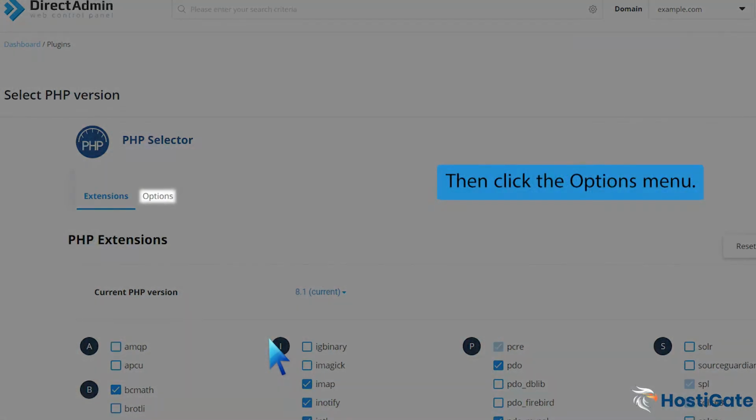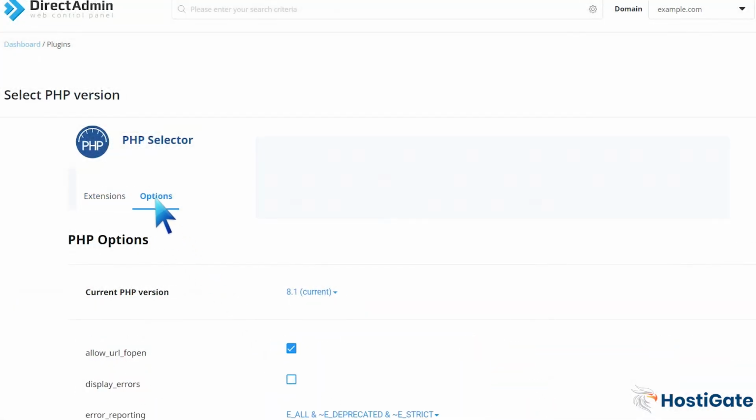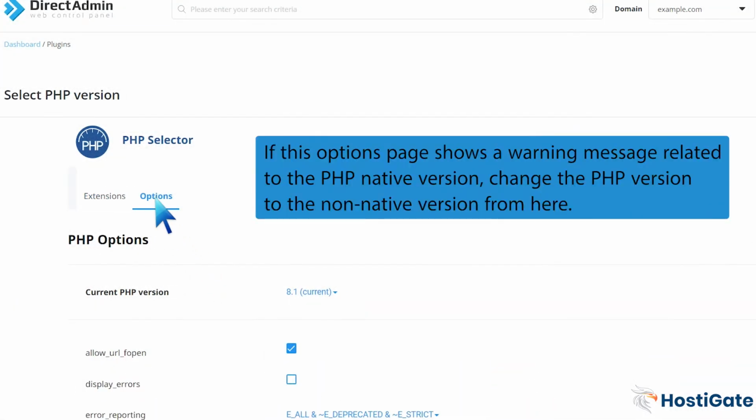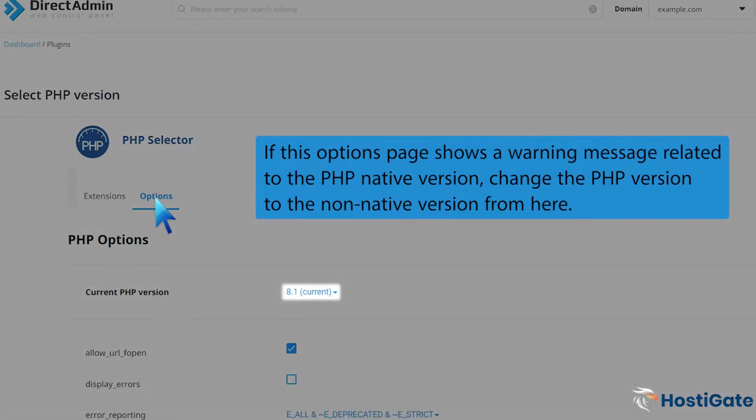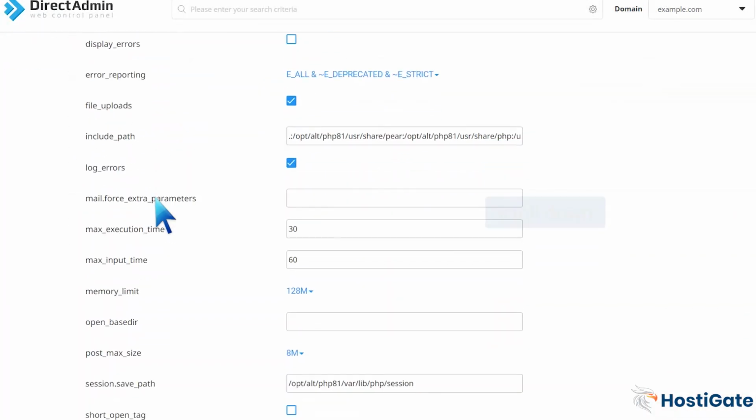Then click the Options menu. If this Options page shows a warning message related to the PHP native version, change the PHP version to the non-native version from here. Scroll down.